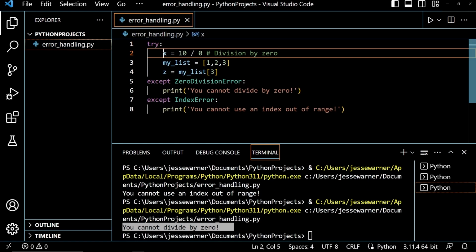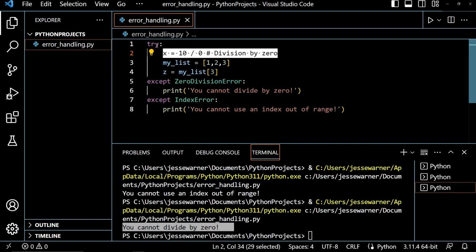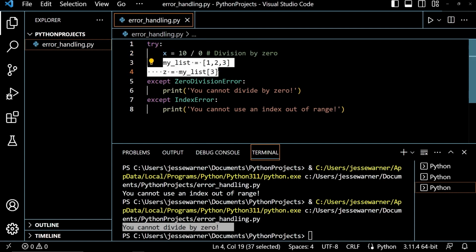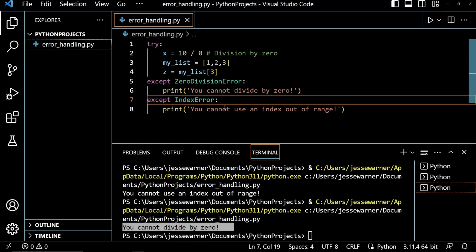And that is because the first error that is encountered underneath the try keyword inside the try block is the error that causes the exception. So even though there is an IndexError down here, this line of code right here is causing the error. So these two lines of code never actually execute. But I may still have a problem here. There may be other errors in here.